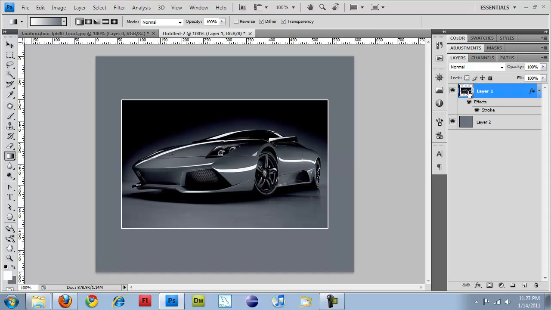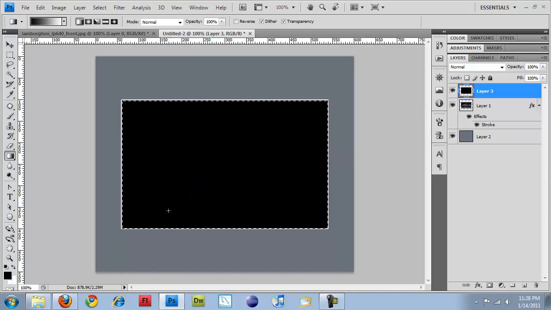So I'm going to Control click on the thumbnail of the image, and that just selects everything that is visible on that layer. So it's just going to select that image. So I'm going to create a new layer, switch it to black and white, and Alt Backspace. I'm going to put in some black blocks here.